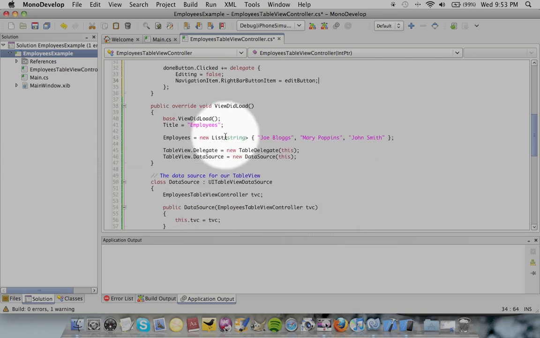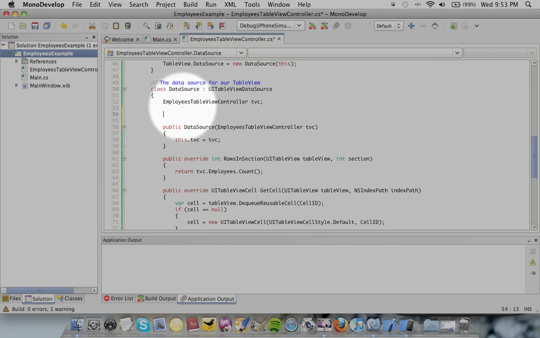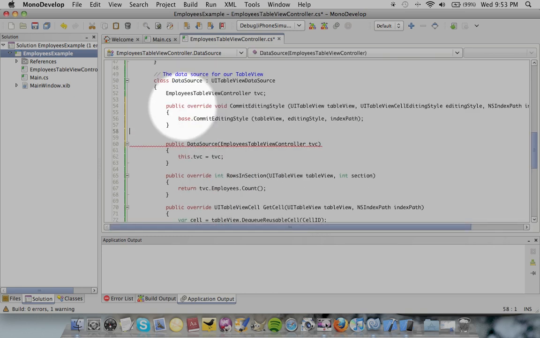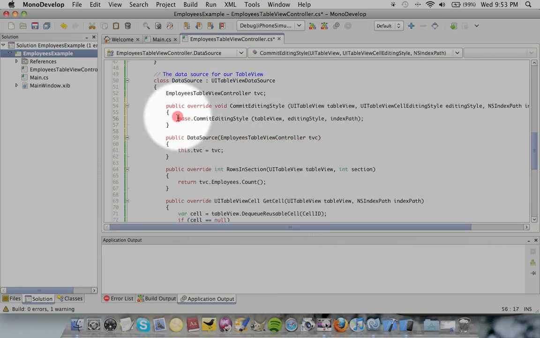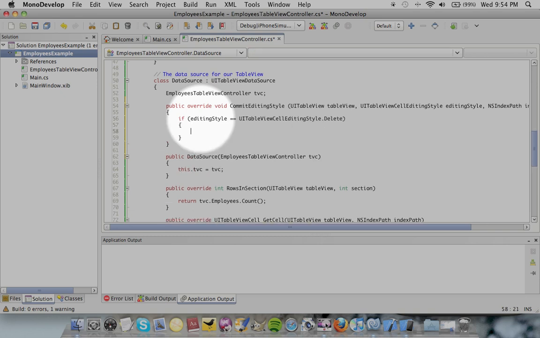Okay, that's all well and good, but nothing's going to actually happen when you click delete because we've not told it to delete anything. So in the data source here, I'm going to override a method. It's called CommitEditingStyle. One of the parameters here is the editing style itself. So we want to say if editingStyle is the Delete, because there are other ones, we're only interested in delete here, then we need to do 2 things.